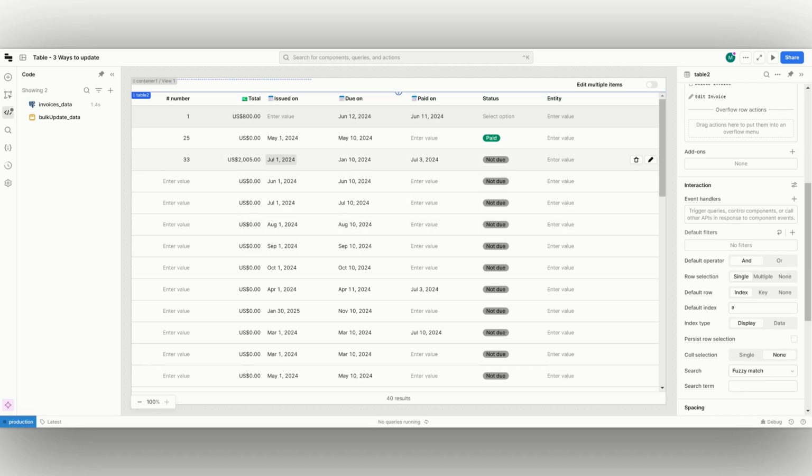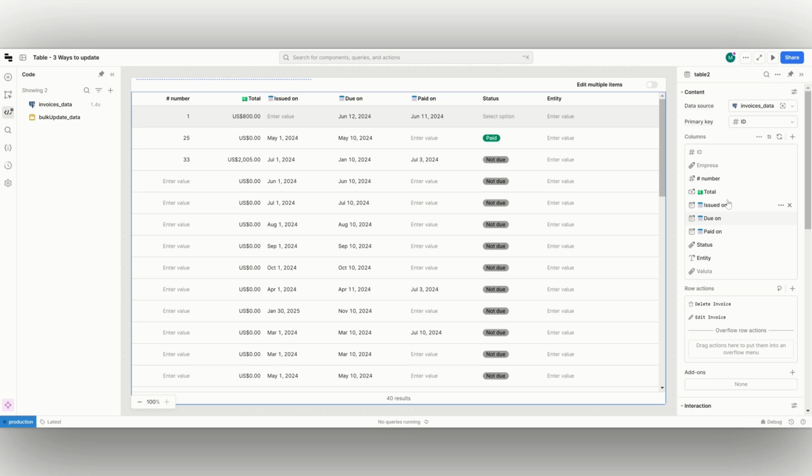The first one, we will allow users to directly edit the table so that it triggers a query to update the database. First, you have to make sure that your columns are changed to editable. So here on the 3 dots, you will see the option if it can be edited or not. Or you can also make them all editable at once by clicking here. Now let's create our query.